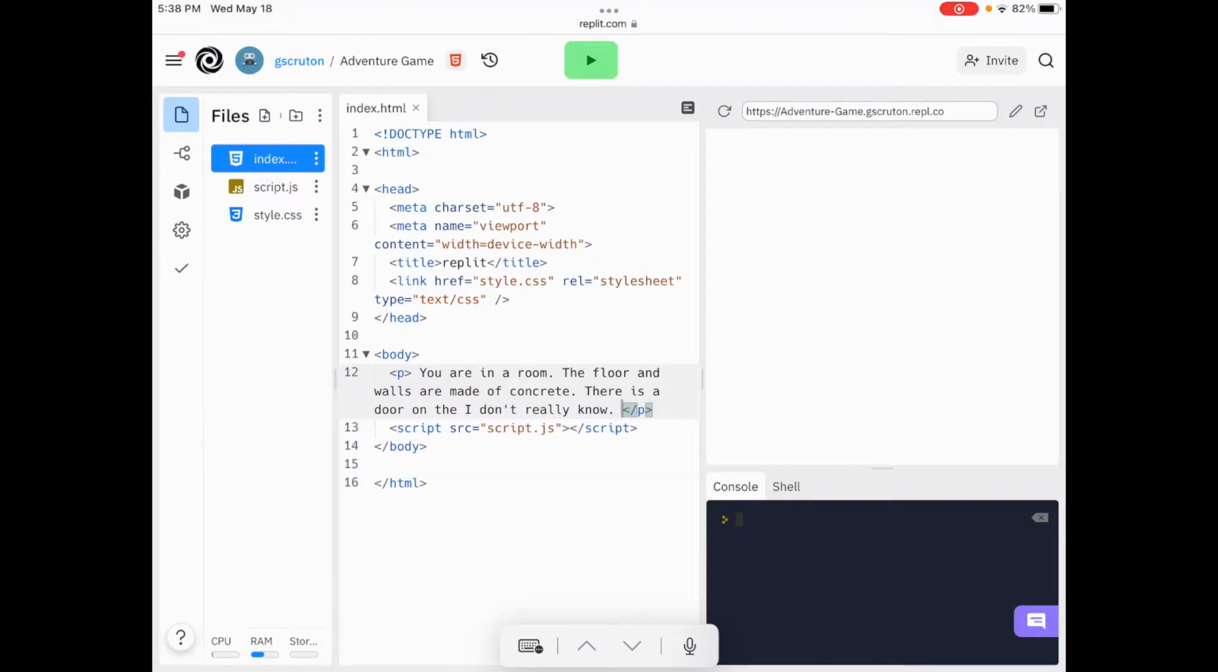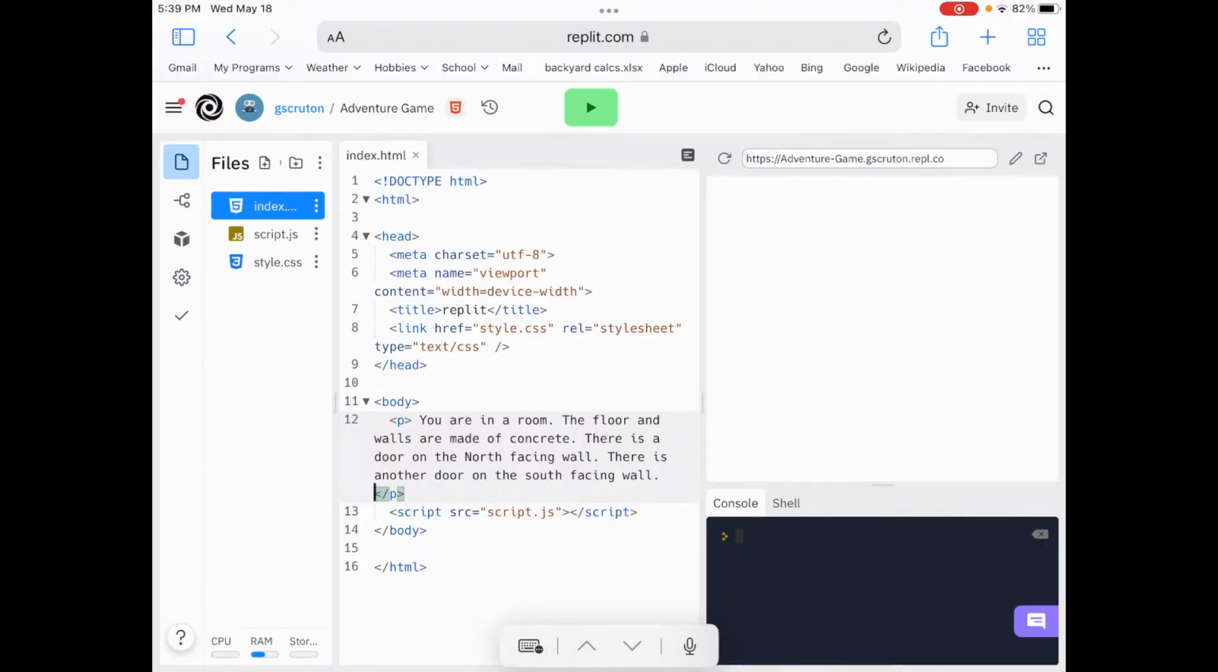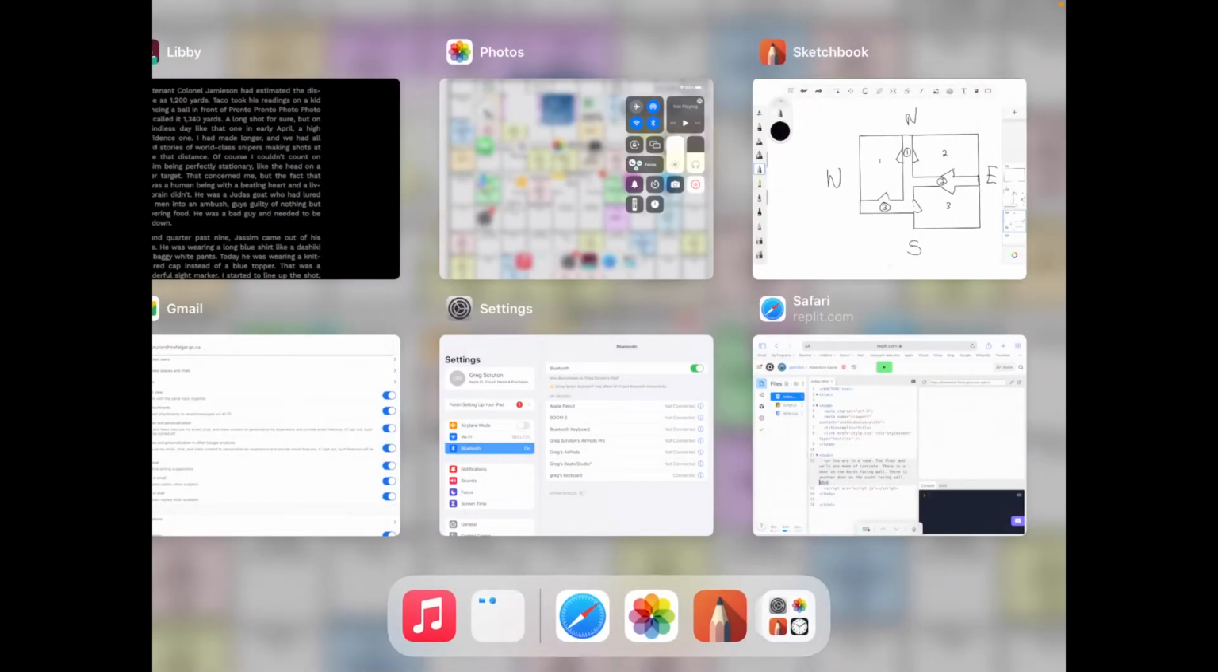Let's go back and look at our room. We're in room 1. This is the north. That's the south. This is the west. And that's the east. There's a door on the east wall, and there's a door on the south wall. Room number 1, which is right in here. Okay, so that's where we're looking. This is the east-facing door right there. A south-facing door right here. East and south.